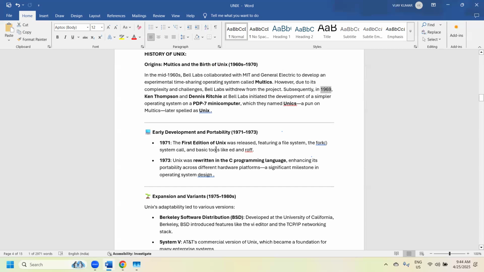So after 1969, in 1971 and 72, the first version of Unix is released in 1971, with a feature called fork. Fork is a kind of child process. It is a kind of system call. So that is the first.